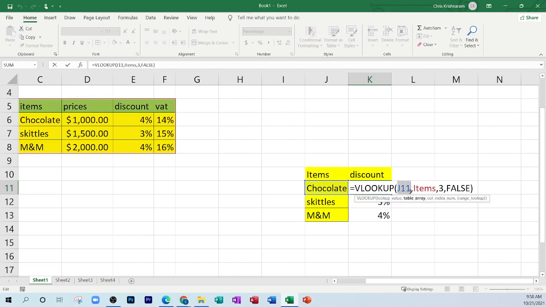So, once again, the first argument is what you are looking for. The second argument, where you are looking. In that table, which column do you want to bring over? And whether it is sorted or not.